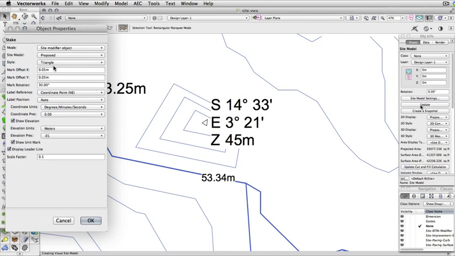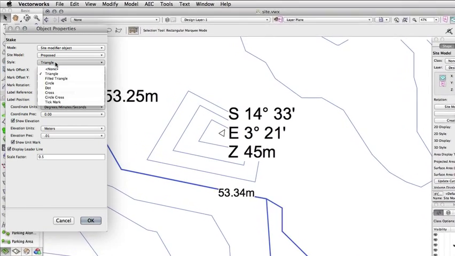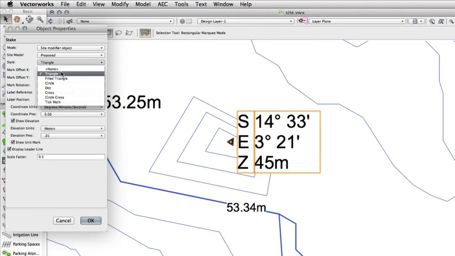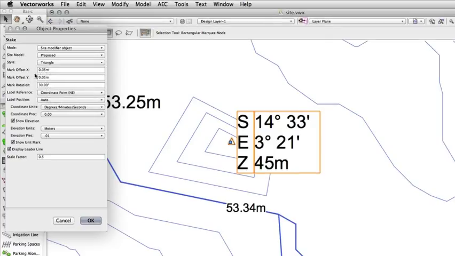Now that you have selected the mode for the stake, you can select the style. This will determine the graphic style of the stake object marker, which is displayed next to the label. You can choose between triangle, circle, tick mark, and other styles. You can also offset the stake object indicator from the insertion point of the object by entering a value in the Mark Offset X or Mark Offset Y fields. If you have the style set to triangle, cross, or tick mark, you can rotate the mark by entering a value in the Rotate field.